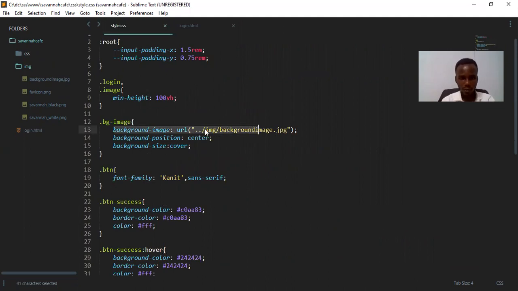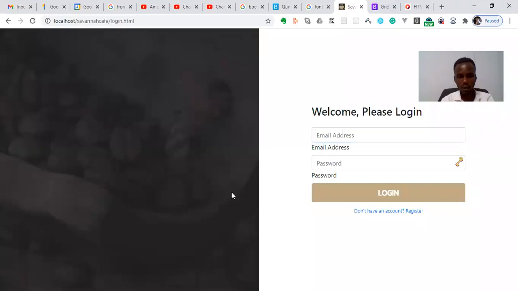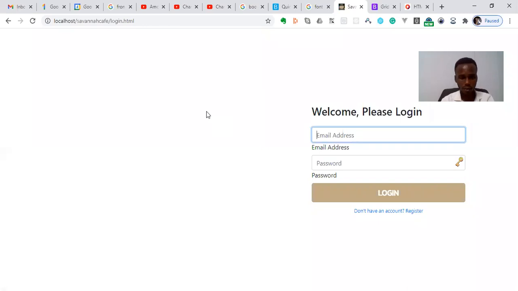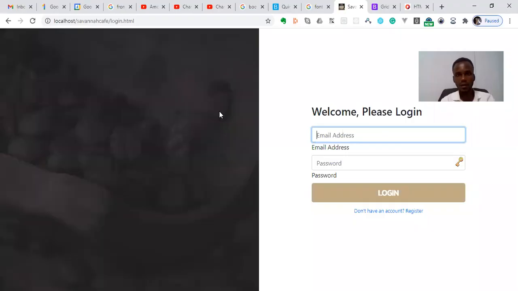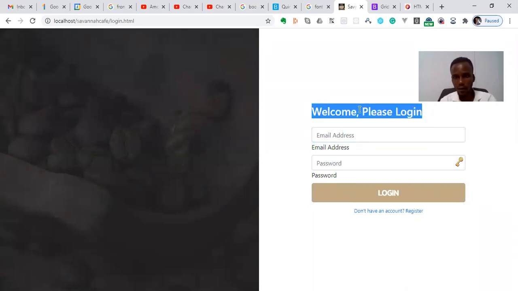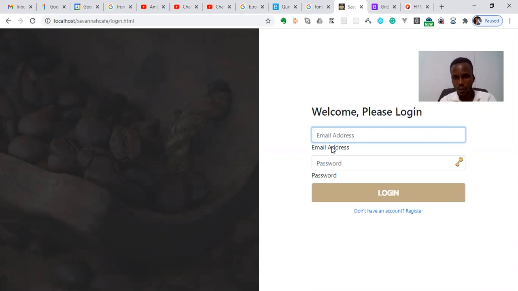If you just remove this and we save it and go back, the image will no longer be there. It's gone. It's because we didn't specify the correct route. So make sure you specify the correct route. And let's refresh back. We have our image background and we have our header. So how do we want to style this properly now.